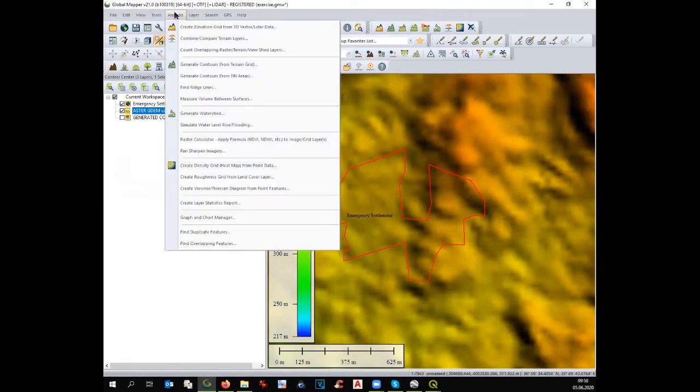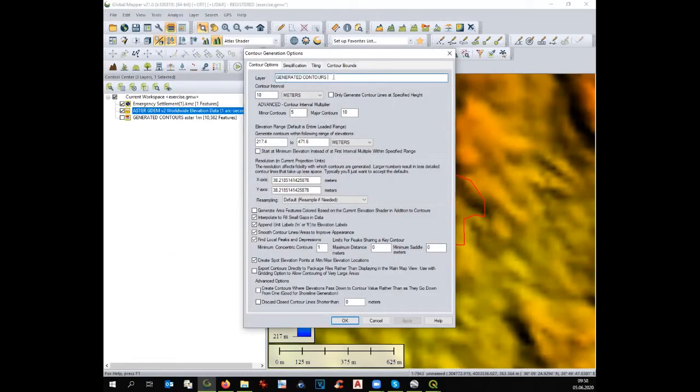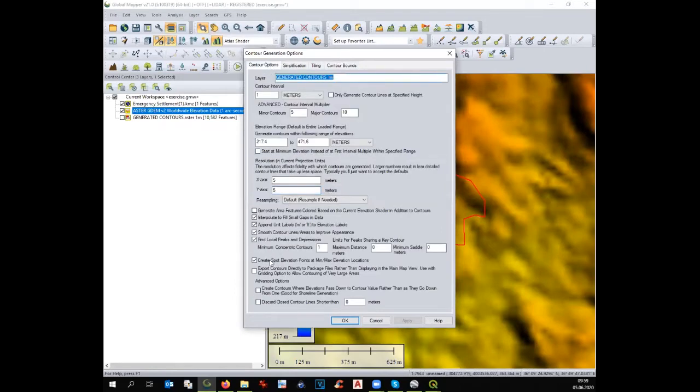So you go again to analyze, generate contour, 1 meter, 1 meter, 1 meter. Here we put 5. Let's see what happens. But this time we limit our area, all data visible on the screen only for that. Otherwise, it will take too much time. You see that?